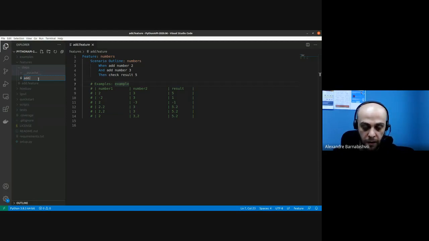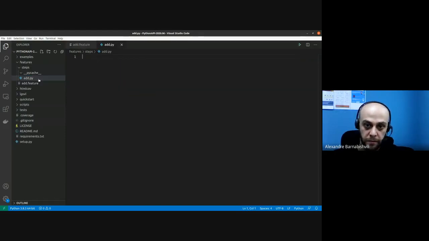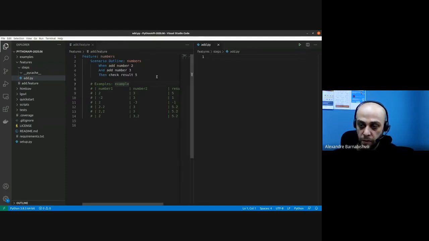Let's call it add, and the extension should probably be .py, so it's a Python file. Basically, I will write the code step by step.